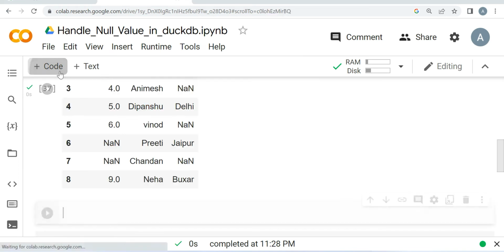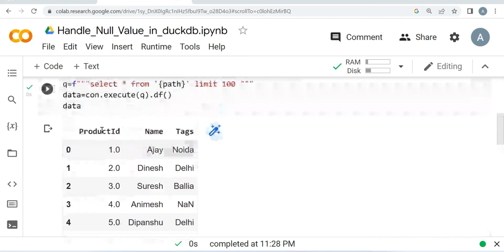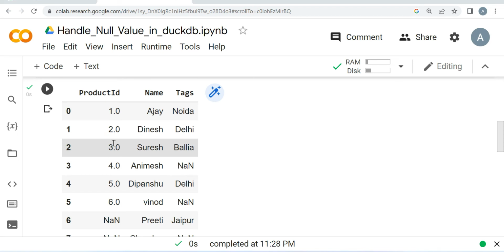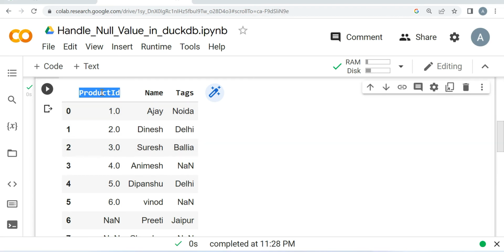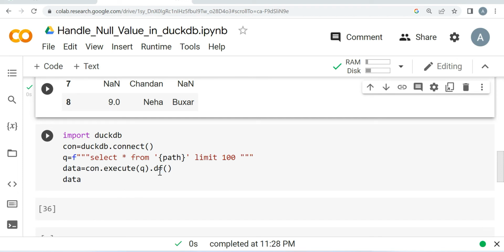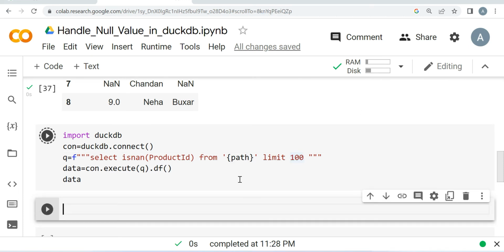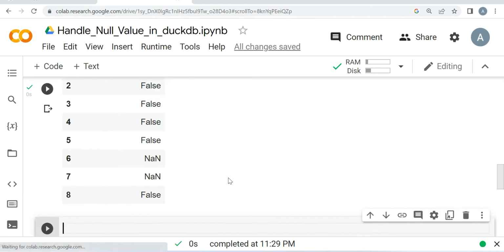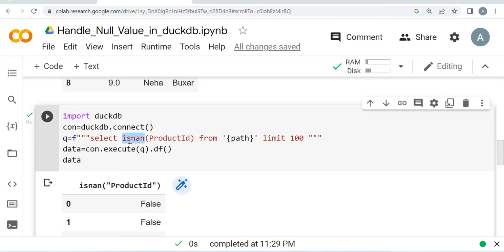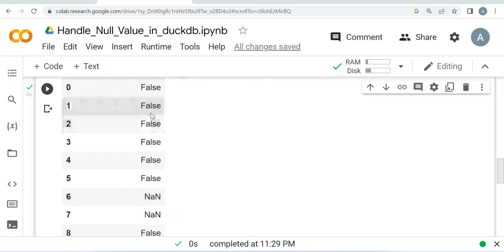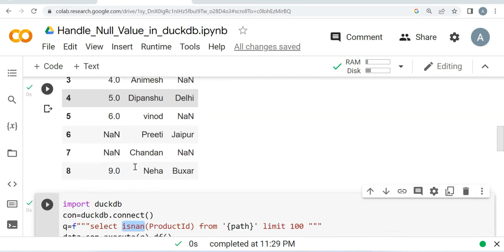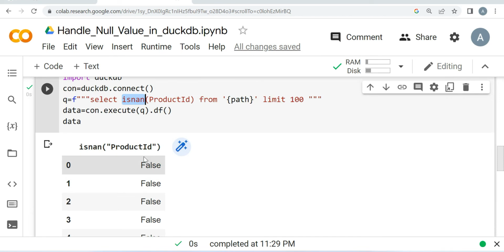Let's first talk about, suppose I want to check null values on this product ID, and here you can see the data looks like float, right? So let's try to check for null values. What I'm going to do is write isnan, passing this column. If I give this particular column, it returns false, and if there is a null value, it returns nan. So this is one function.